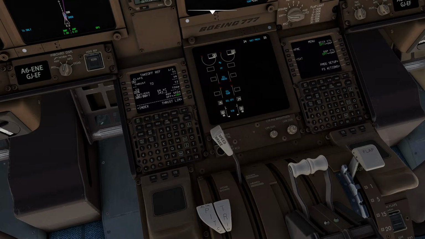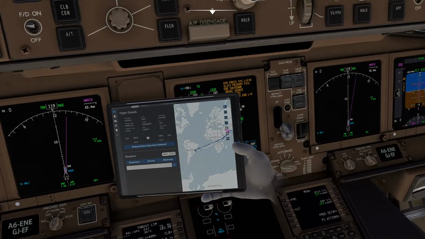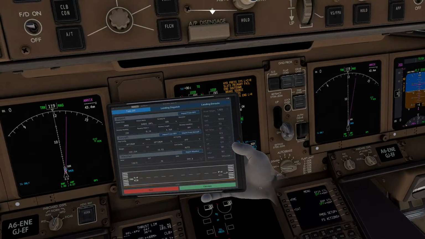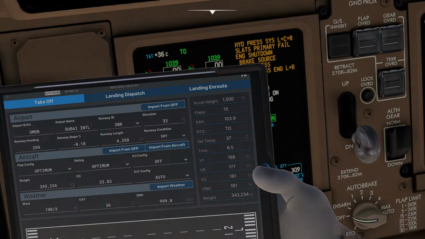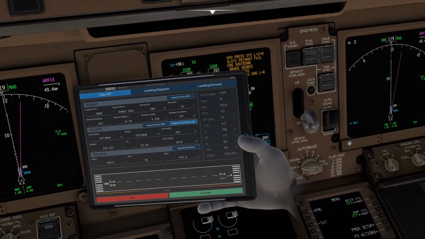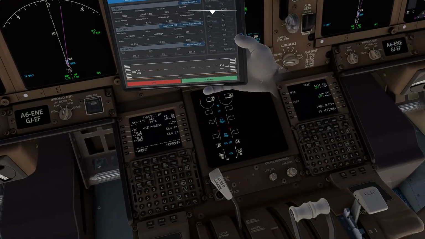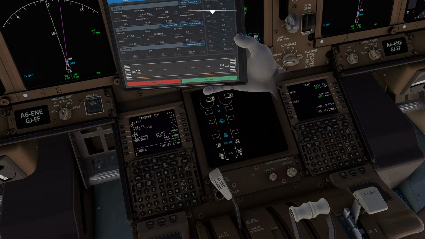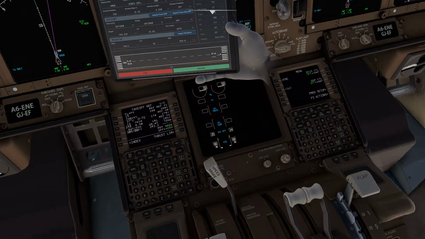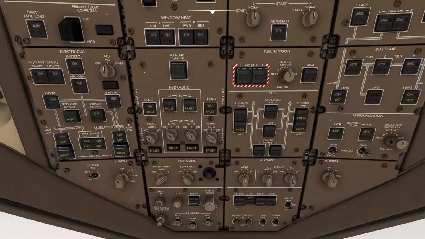Takeoff thrust, the temperature was the cell temperature. Just double check again. Takeoff flaps 15 and center of gravity 6.5. So I'll just pressurize the aircraft now, not this one.